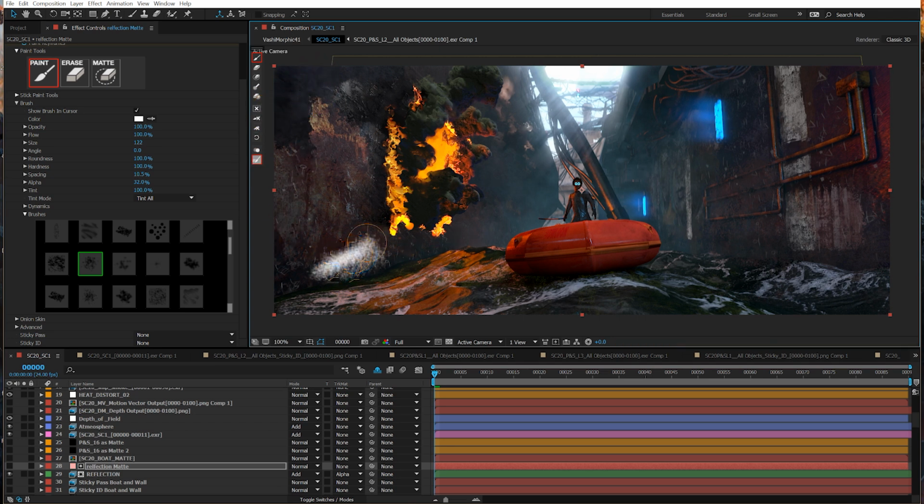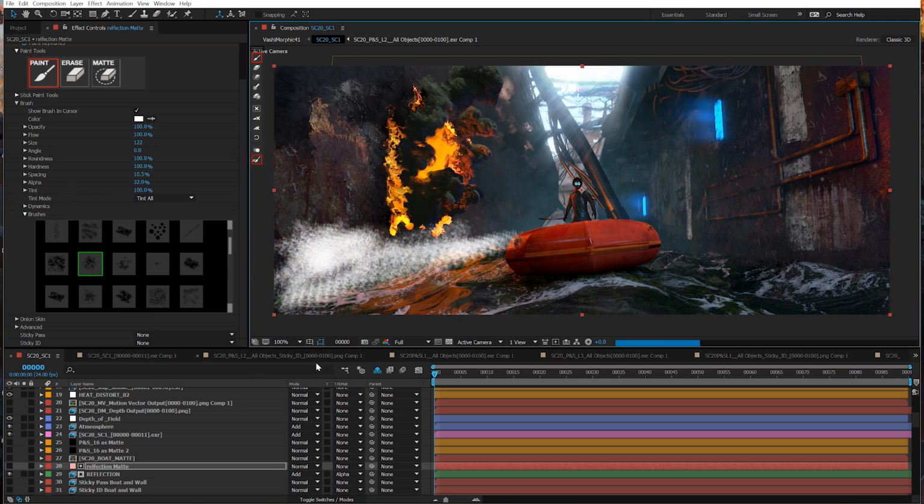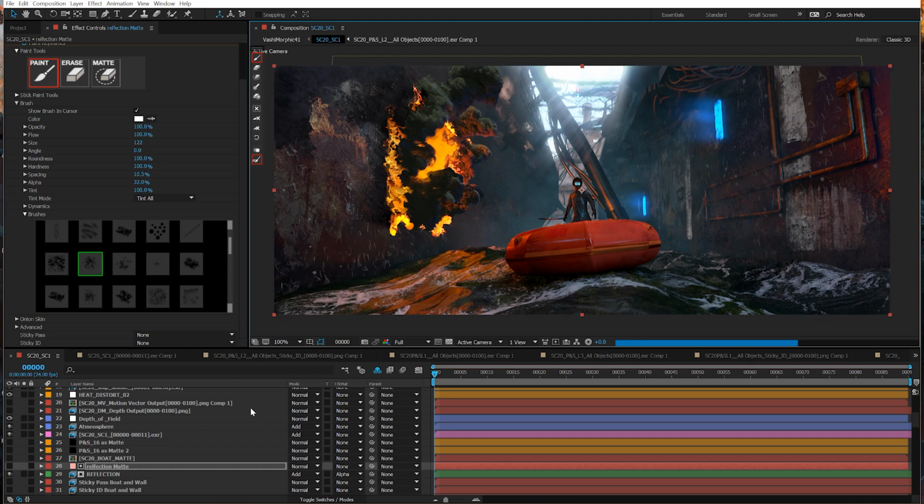Fast Preview just lets you draw all the strokes where you want them first, and it's going to prevent After Effects from rendering until you're done drawing. Now I'm going to stop drawing, and After Effects is going to render and catch up. So now you'll see those reflections are in place.